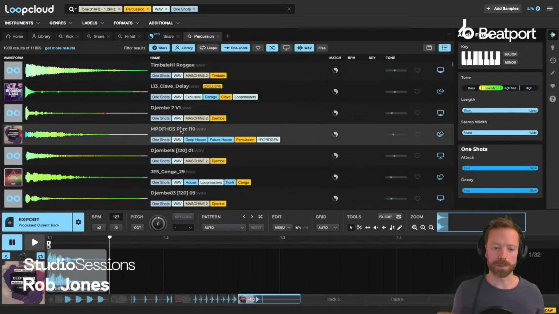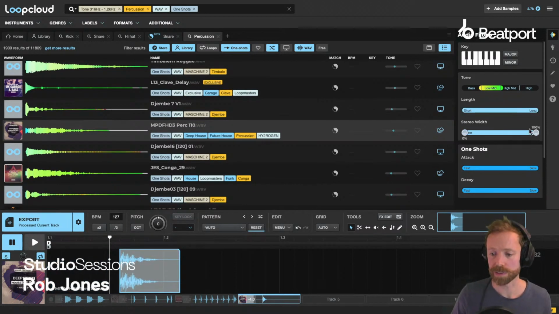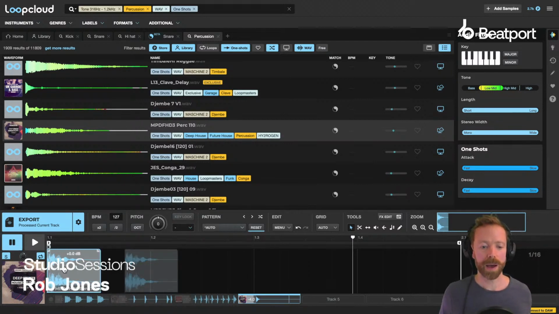So we get samples that are all within the same sort of range. And again, we could use more of the filters here to drill down into it more if we wanted to really set the length or anything like that. I'm going to keep it like this though. We're just going to create our own pattern with this one.